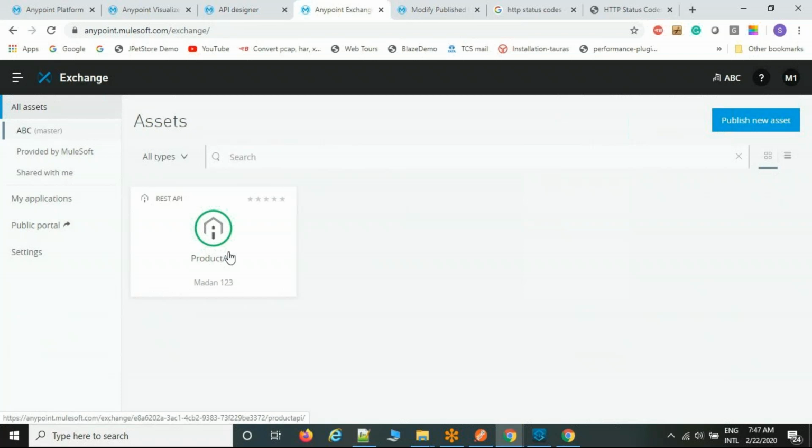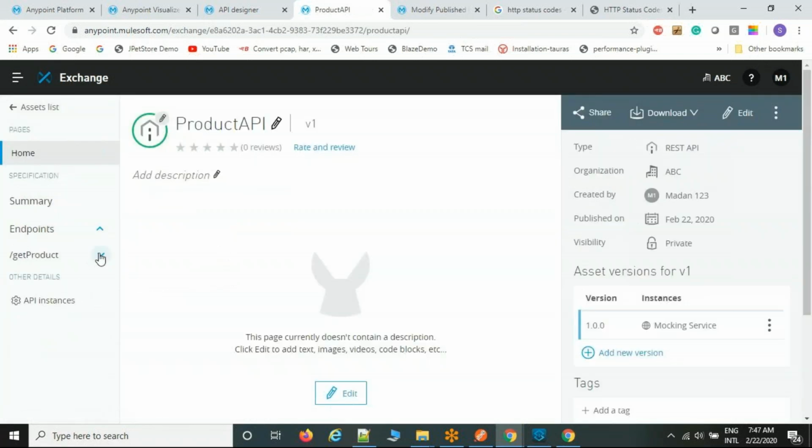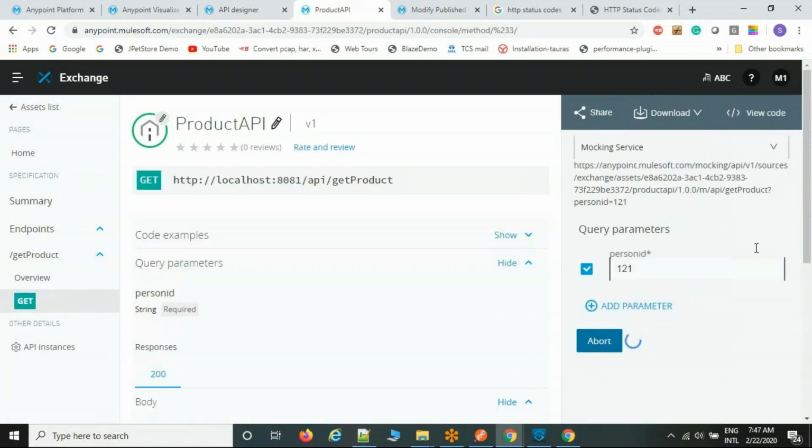Again, if you want to test what is already published, just click on this one. This is the resource. GET method, send the endpoint, and you'll get the data. And these are the endpoints, and the other endpoints, this is the list of resources.